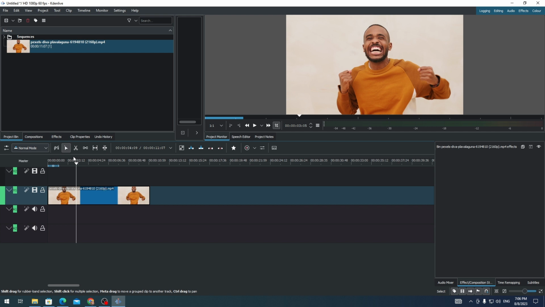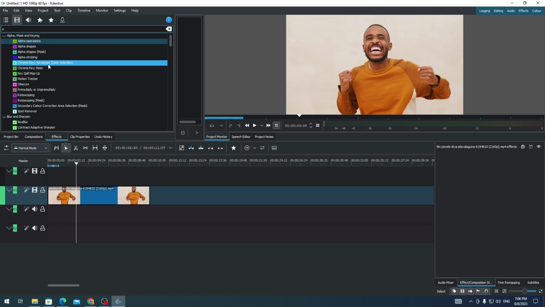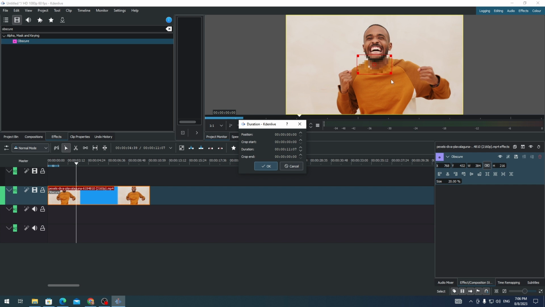First you just need to go to effects and search for obscure, and then once you find the obscure effect, you just need to drag it on your clips, double click on it, and here you'll see there will be a square that is pixelated in your video.